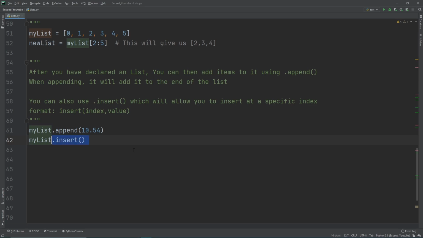We can also do a dot insert. A dot insert is more like changing the value itself. So let's say we want to insert at the first index and we want to insert like hello, right? When we do this, we'll get back what we had before. So 0, hello, 2, 3, 4. As you can see right here, the 10.54 is at the end and the hello is at the first index, so the second item inside of this list.